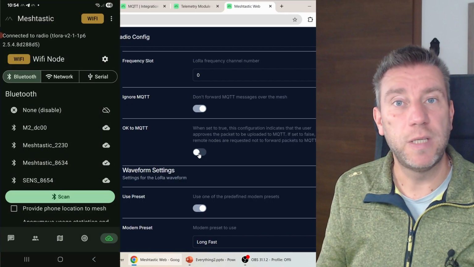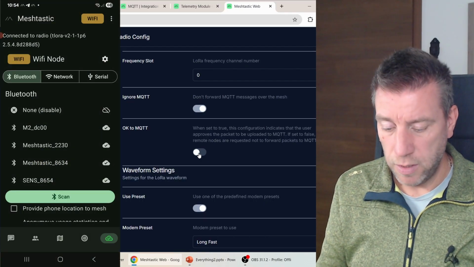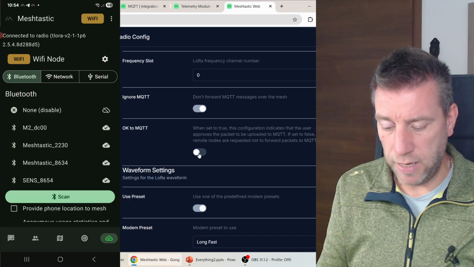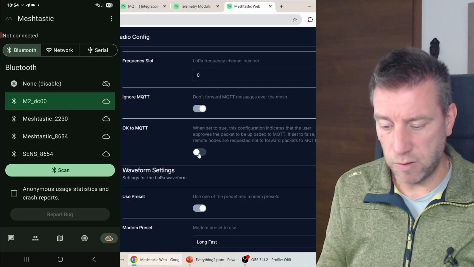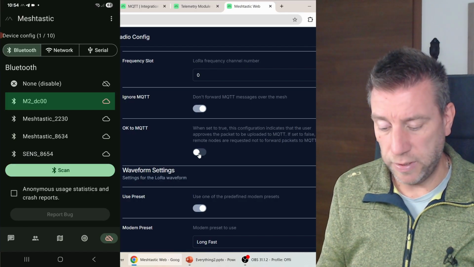And I'm going to show you this in my phone app as well. So here, these are all my nodes that I have. The M2 is very close to me, so I'm going to use this for testing.